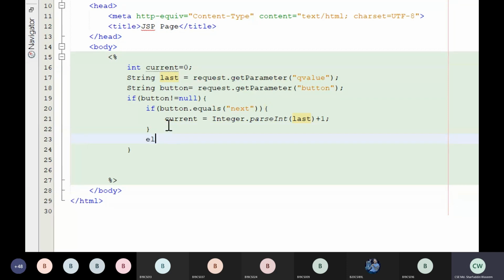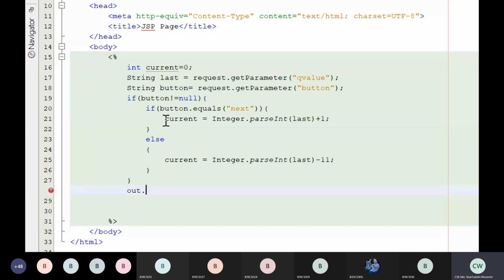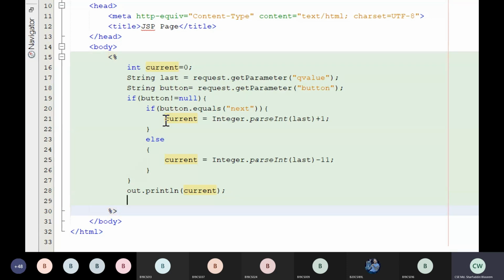Then else, if you press any other button, since I will place only two buttons, next and previous, it has to do subtraction for me. And simply I will out.println the current value to display. Here I can give minus 1. Sir, minus 1, it is minus 1 actually, not 11.